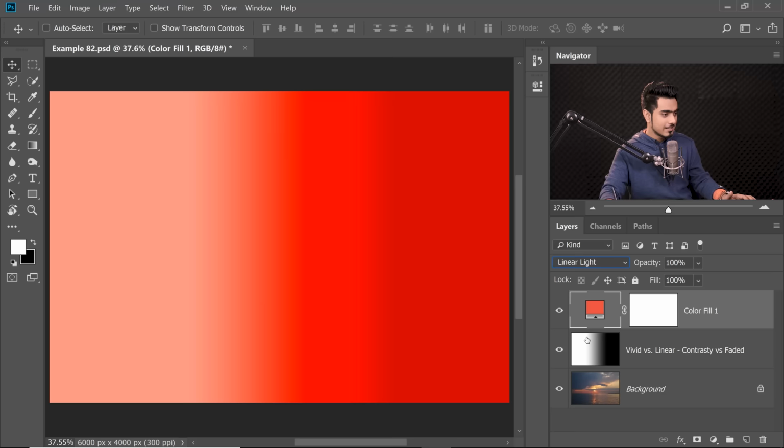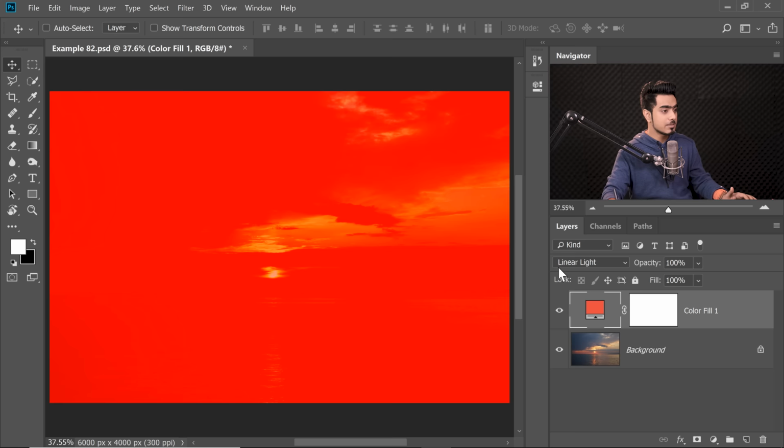Both of the blend modes have two common properties. Number one, it adds contrast because it is in the contrast group. And number two, both of them add color. Let's just take this one away. Let's just delete that. So here we have a beautiful picture. Let's turn this one on and add some linear light to it.